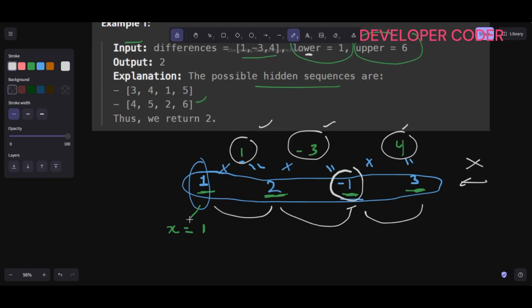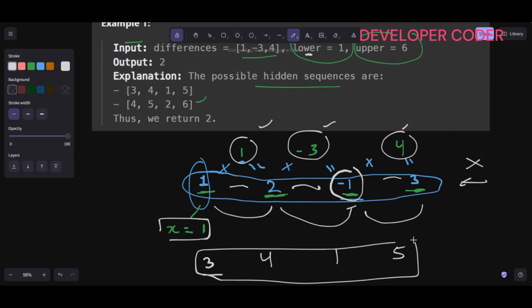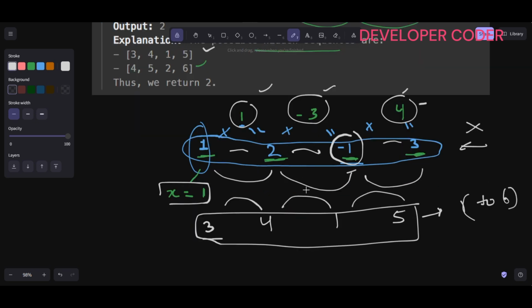But from here you come to know that if you know just the first value, you can form this complete hidden sequence, right? So let's suppose this time you start from 3. 3 plus 1 is 4, 4 plus -3 gives 1, 1 plus 4 gives 5. See, this is valid. All the elements are in the range 1 to 6, inclusive. This is valid. Now 4 minus 3 is 1, 1 minus 4 is -3, 5 minus 1 is 4. So this is one possible answer, and this is done.